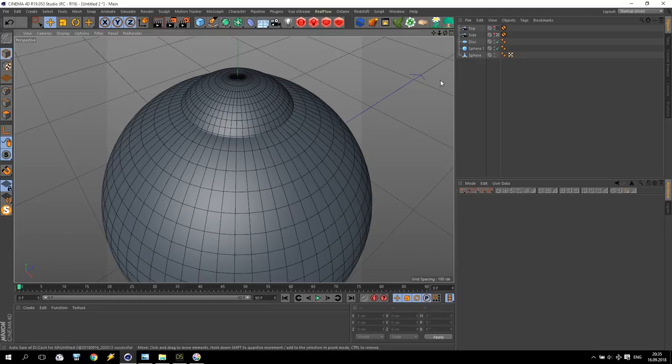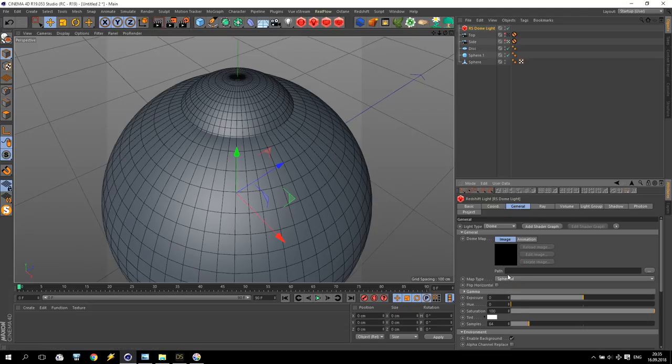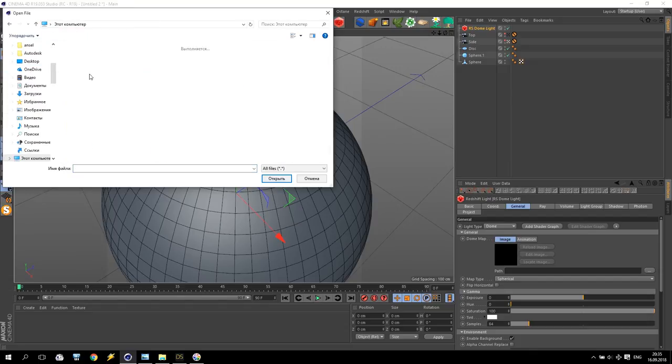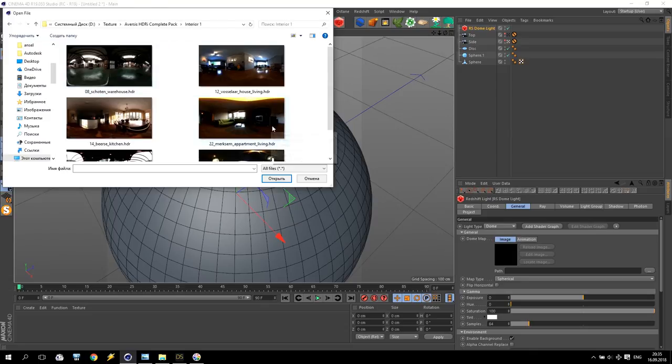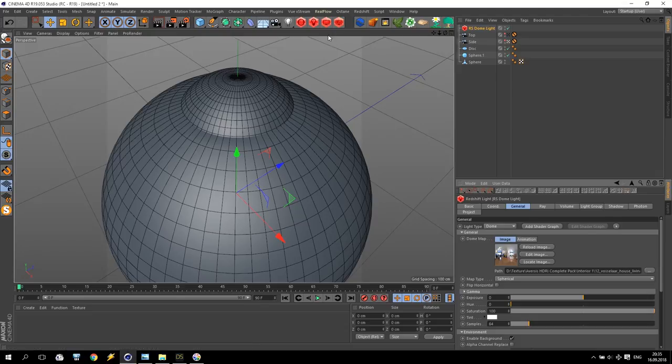Okay, very good. What will we do now? We create one light. I will use a dome light. Let's say we are going to my collection. You can use any dome light you like, I mean an HDR map. I try to find what I will use. I think I will take something like that. So it looks very nice. I use it. Okay, very good.